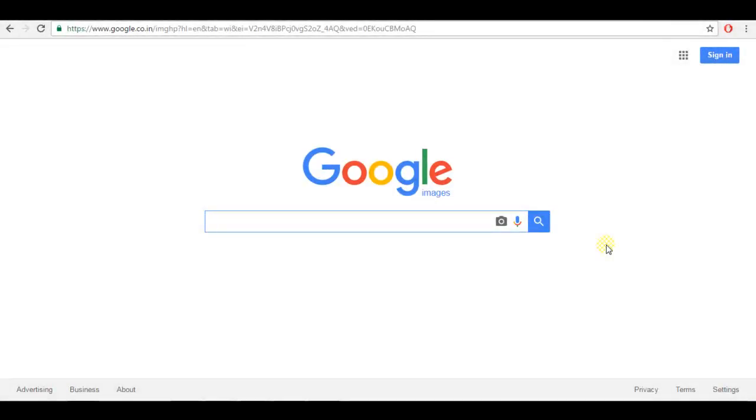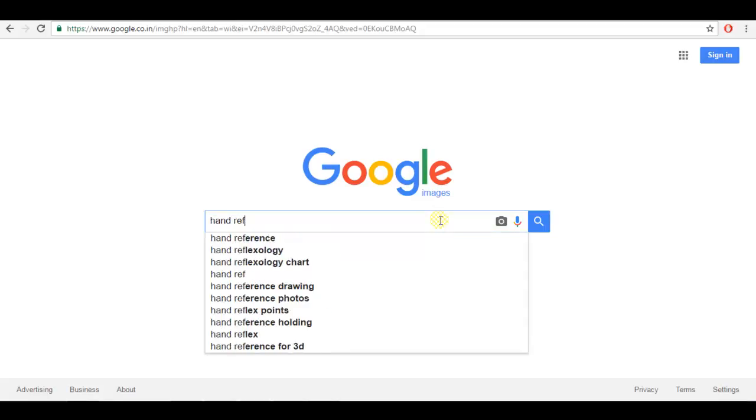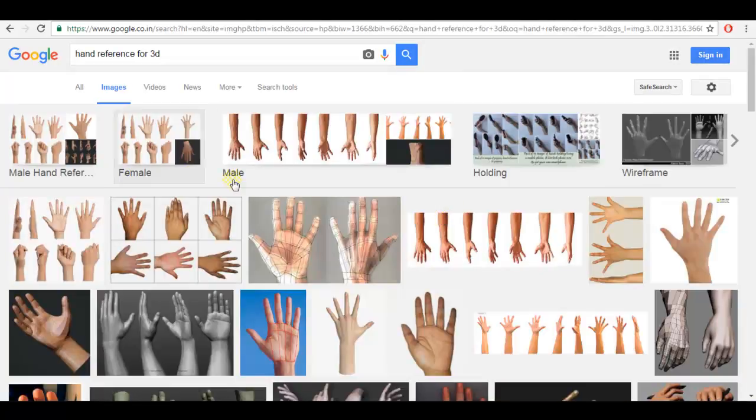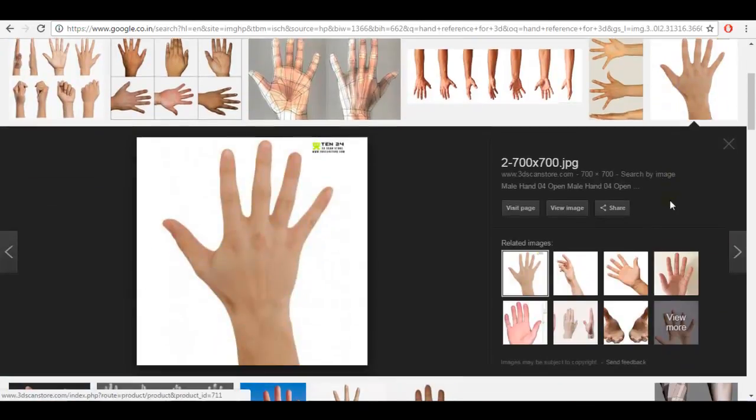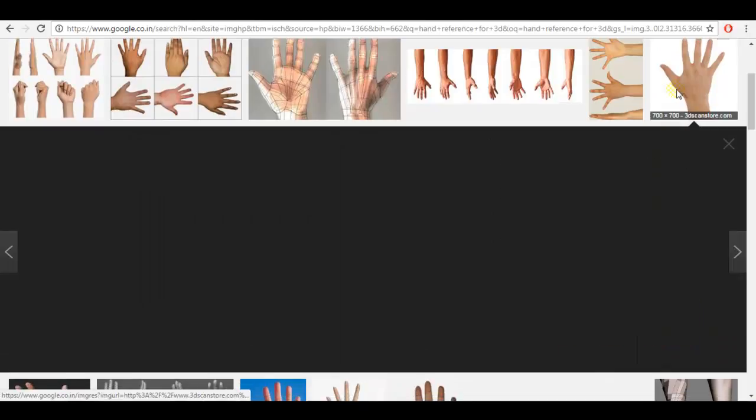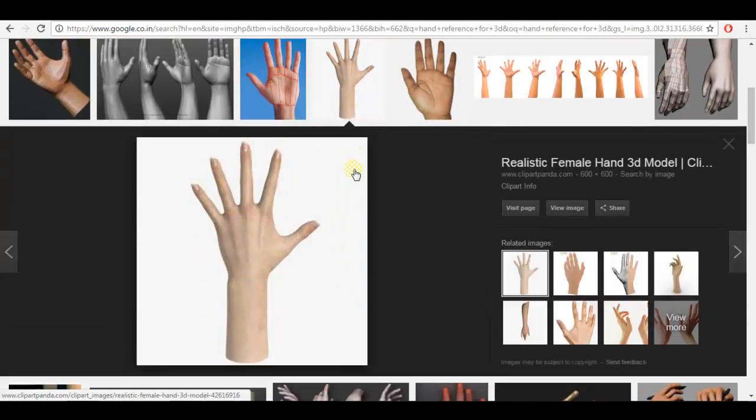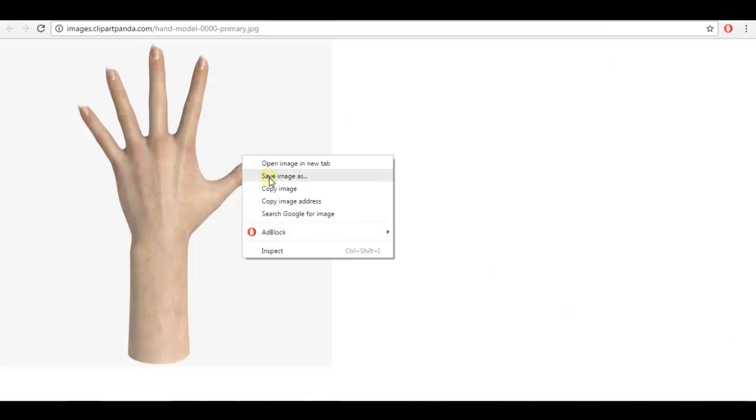The first step for modeling any character, palm, hand or anything, is to have a good reference. For that, open any browser. I want hand references, so I'll type hand references for 3D, and you will get lots of choices which provide hand images in all different angles. You can choose any image. Make sure it is a top view like this. After getting a proper hand reference, you can simply save that image in your drive.